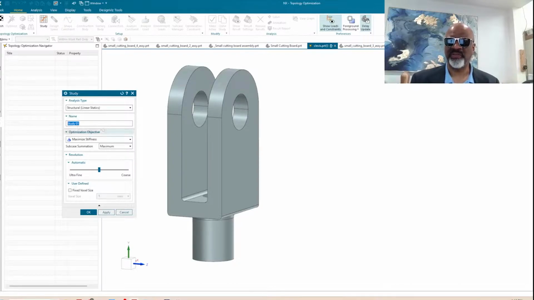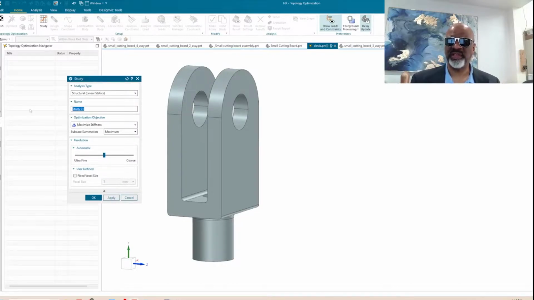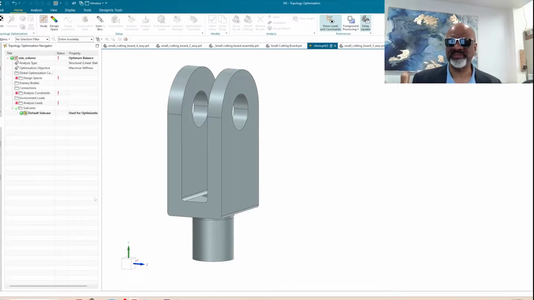So the way this works is you go into the software and create a study. I'm going to call this min volume, which translates to min weight, and it's going to be a structural linear statics study. I'm going to adjust the coarseness of the solution. So I'll just go right in the middle of ultra fine and coarse. Obviously, if you say ultra fine, it's going to take a lot longer. And we're just going to say okay there.